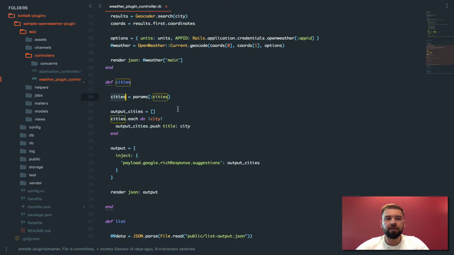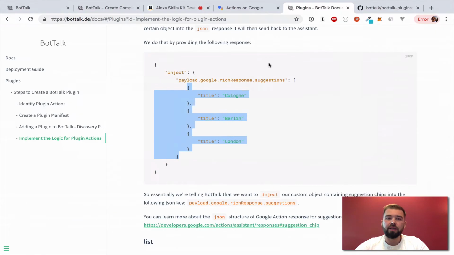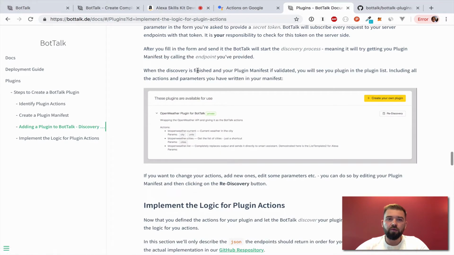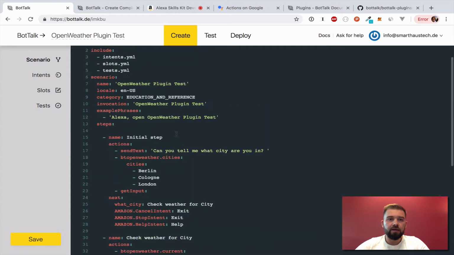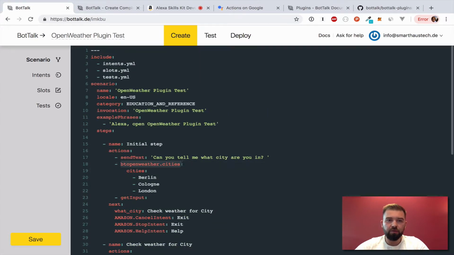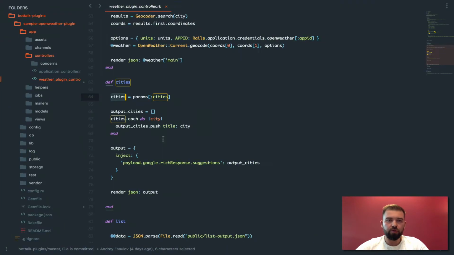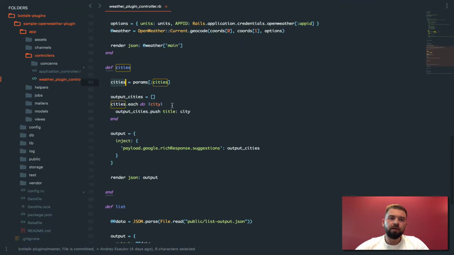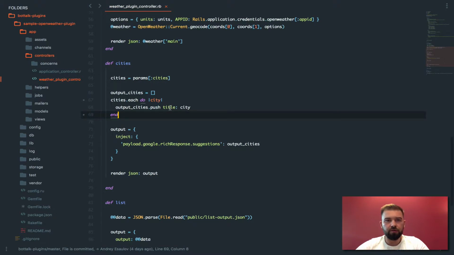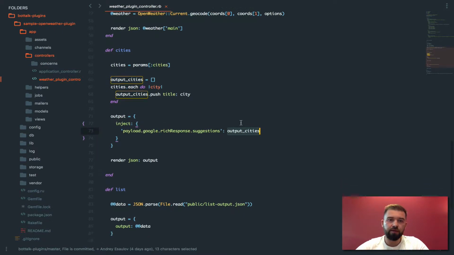What we do is we take the parameters that BotTalk is going to send to us. Once again, we define it. Actually, let me go to the scenario for you right here. We define it like that, BT OpenWeather cities with one parameter cities and with a list Berlin, Cologne, London. So in your plugin, you want to take those cities from the parameters. You want to push this to the new structure, to the new JSON that it will understand, with the title followed by the city. And then you want to output this formatted JSON with the format of inject, and then the key which you are injecting into, and of course the array with the cities.